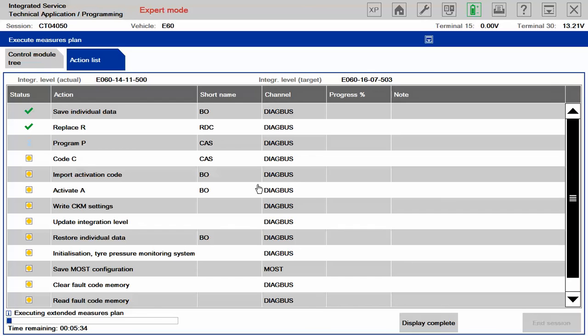Programming of the CAS unit: here I took out the key, and you have to turn off terminal 15 and take the key out, and the CAS is going to program. Man, this one writes the programming file to it very quick. Wait 10 seconds.